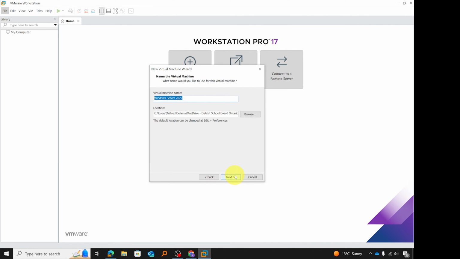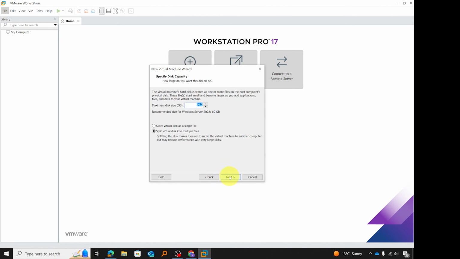So at this stage, for the name of my server, I will just say Win SVR Server 2K25. And this is our first server, so I will just add 01 to the name. So I will keep the default location and then click Next. For the hard drive, I can just put 100 gig. It doesn't really matter. And then for this second option, split virtual machine into multiple, I will just keep it to split virtual disk into multiple files. And then I will click Next.